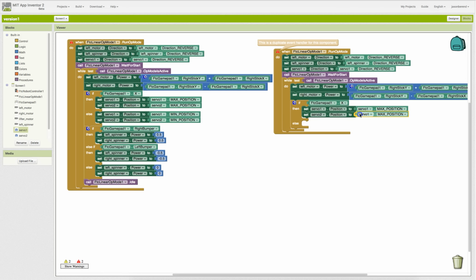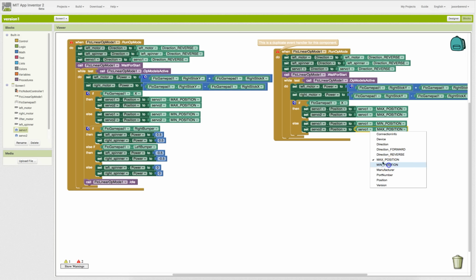and duplicate that. Then we could duplicate this, put it right here, duplicate this one, and then just change it to be minimum position. It goes really fast if you do the copy and pasting, and I just got to change this to be servo 2. Double check servo 1 max, servo 2 max, and then it's going to be minimum. Alright, that looks good. Double check your work.